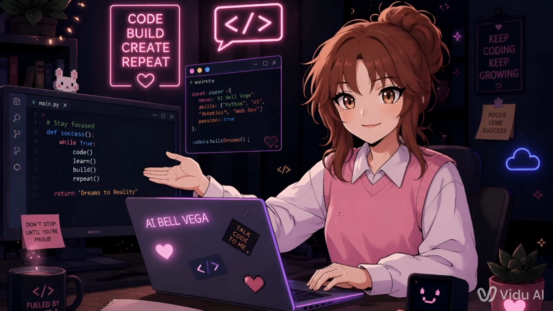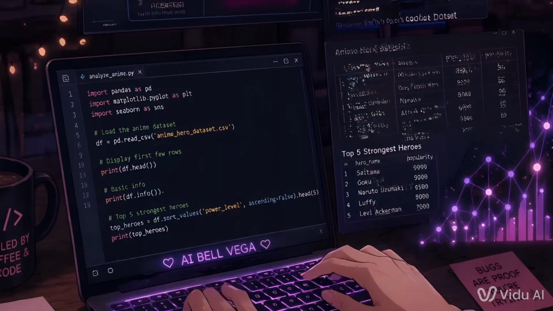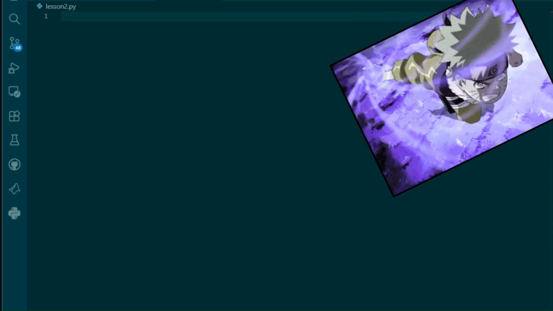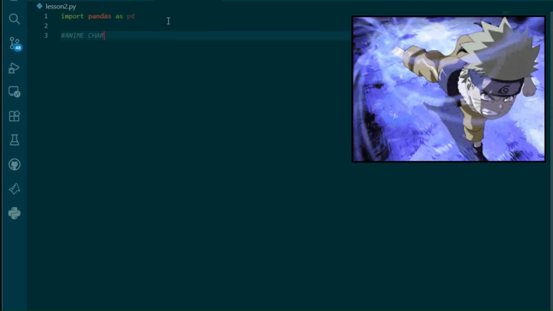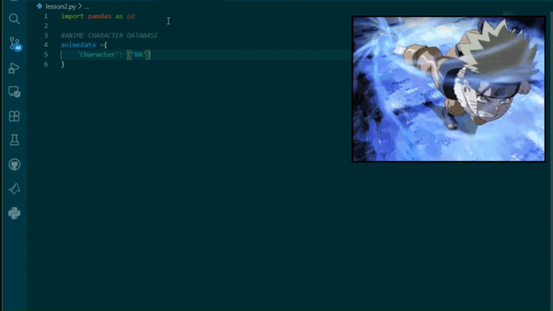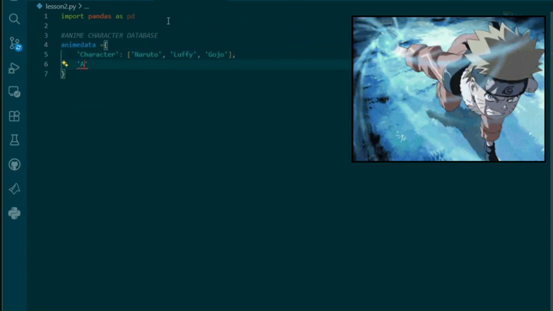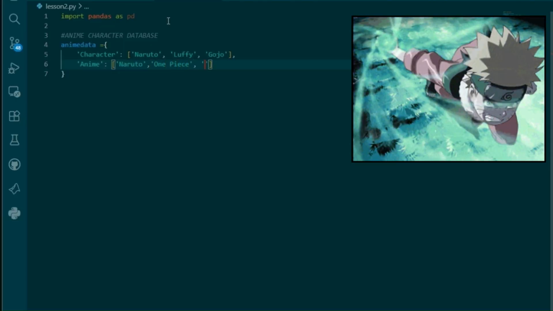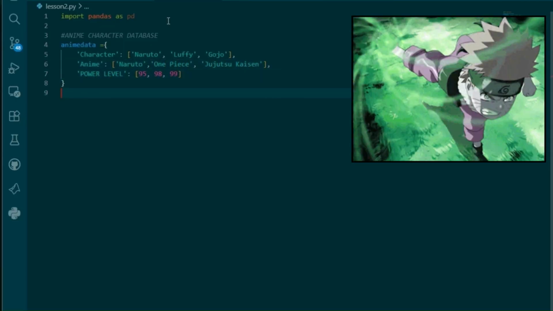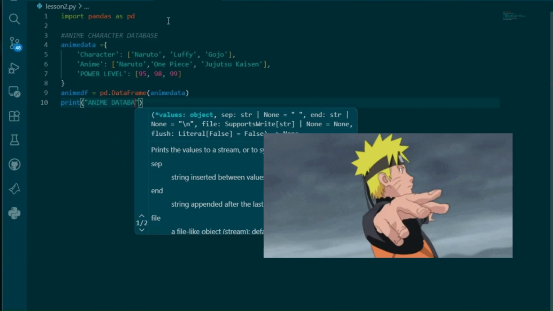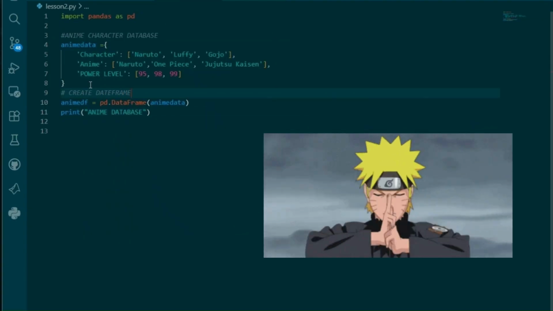In this lesson, we'll use Python and Pandas to create, update, and analyze an anime character database. Let's dive in. The first thing we need is the Pandas library. Remember to install it in your terminal with pip install pandas. We'll create an anime character database that stores names, anime titles, and power levels.